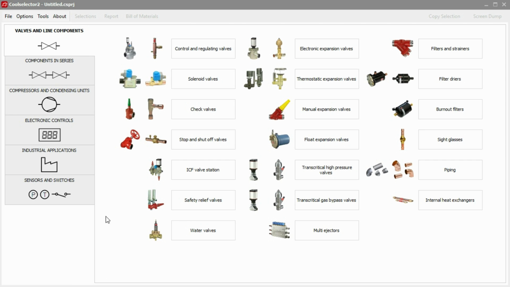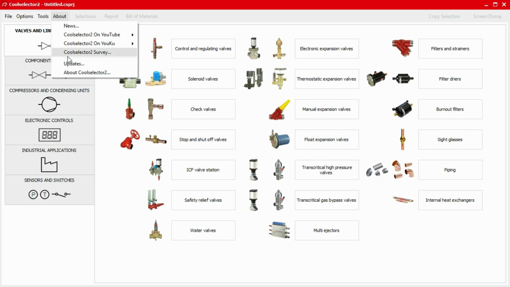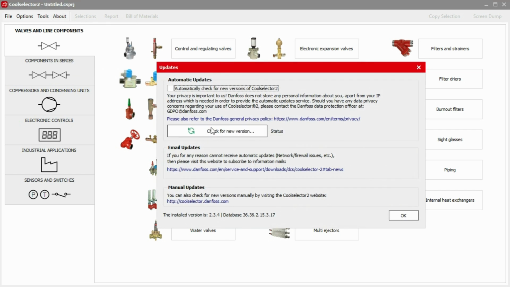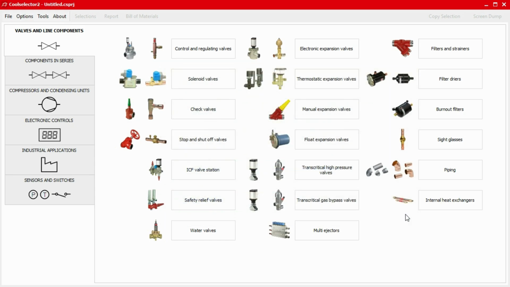To check if there are any updates, just click the About tab in the top left, then click on Updates, and then click the Check for New Version button. You'll also see a checkbox at the top for Automatic Checks for New Version. We highly recommend you have this option selected to save you time and effort. If you have download restrictions on your computer that prevent automatic updates, then don't worry. Just join the Coolselector mailing list by clicking on the link shown. Additionally, you can also manually check for new updates by visiting coolselector.danfoss.com.